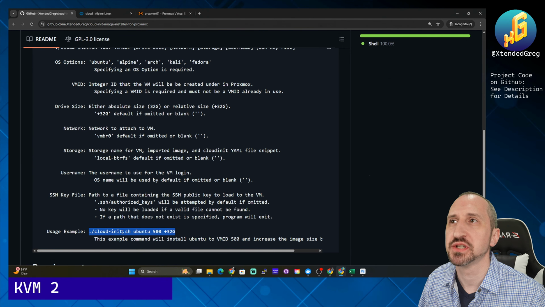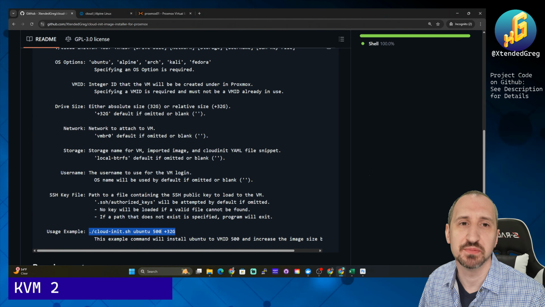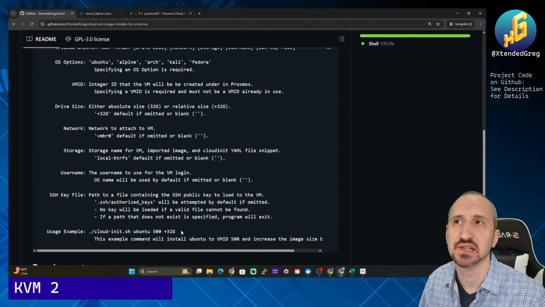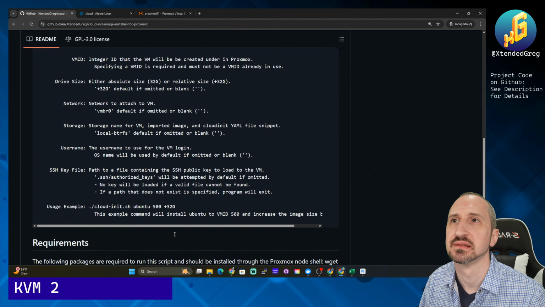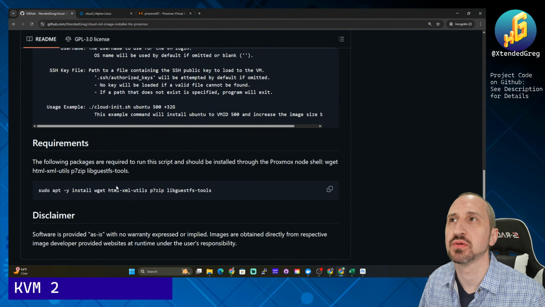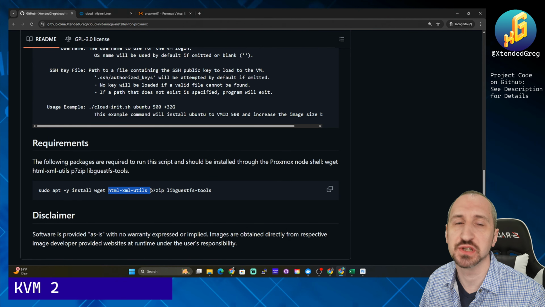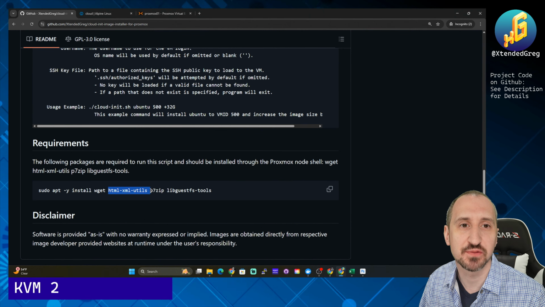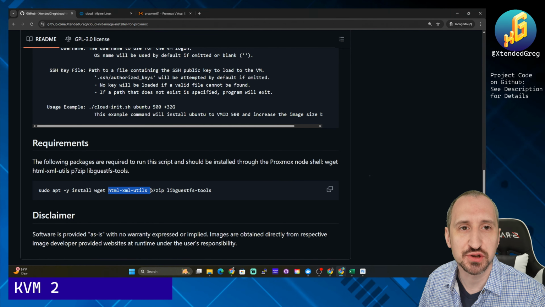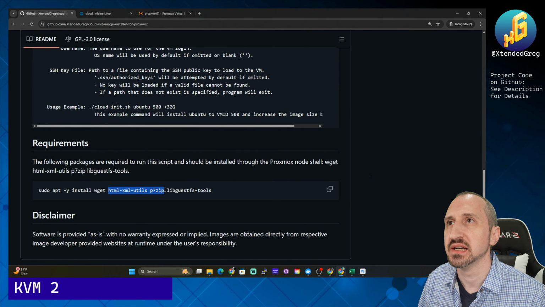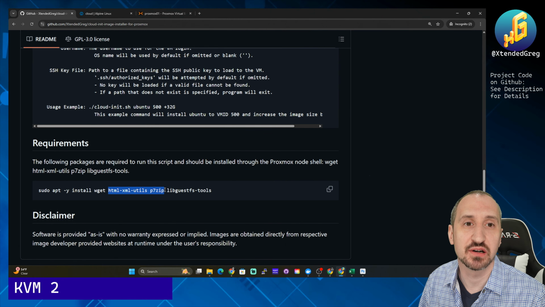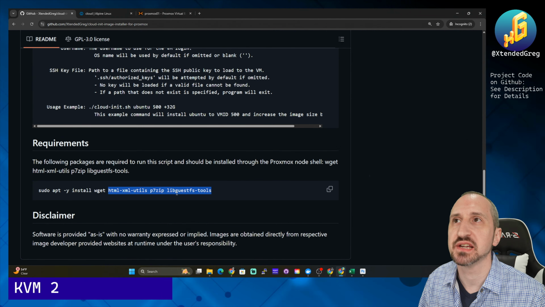So pretty much a usage example. So cloud-init.sh, ubuntu, 500 would be the ID, and then plus 32 gigs if we wanted to do that. There's some basic requirements for it, so we do have to put in wget, which actually should exist by default, but html-xml-utils, which it uses to actually get the current image. It will scrape the current download pages for the respective distributions to be able to make sure that it's getting the latest one. It does p7zip for some of the images that are compressed by default, and then libguestfs-tools.